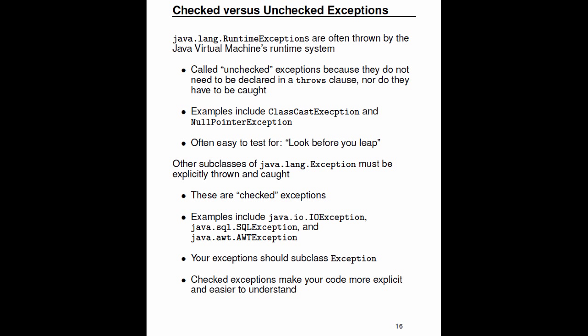Now, for this course, when you work with exceptions, I want you to use checked exceptions just to get the experience using them. I feel that in many respects, checked exceptions make your code more explicit and easier to understand because you're documenting, hey, if something goes wrong, here's what might happen, and you're forcing the user of your code to think about those exceptions.